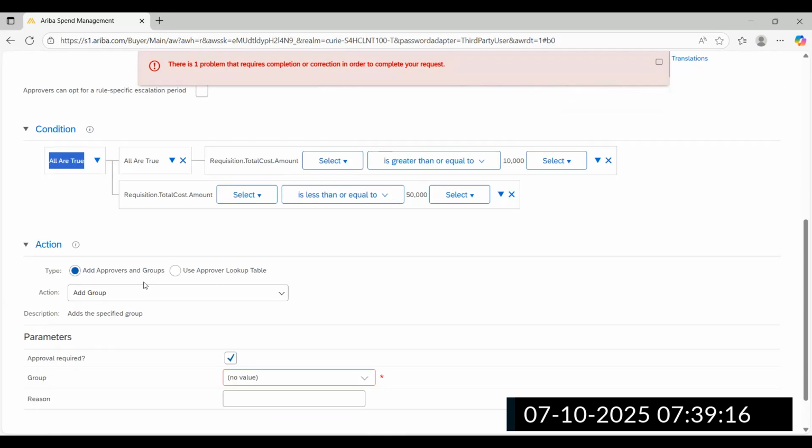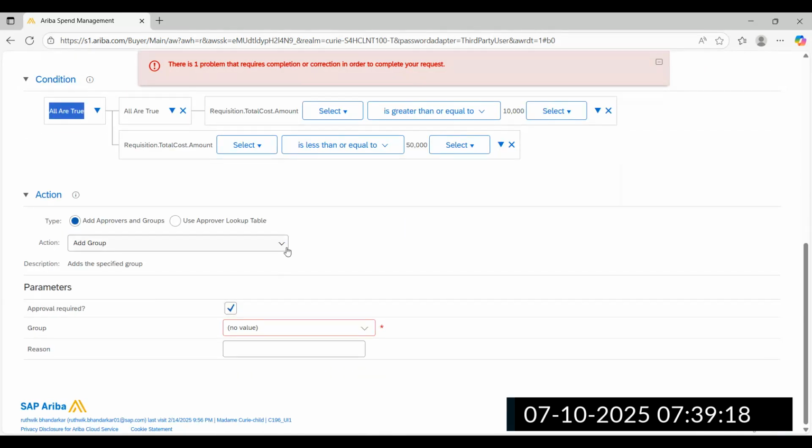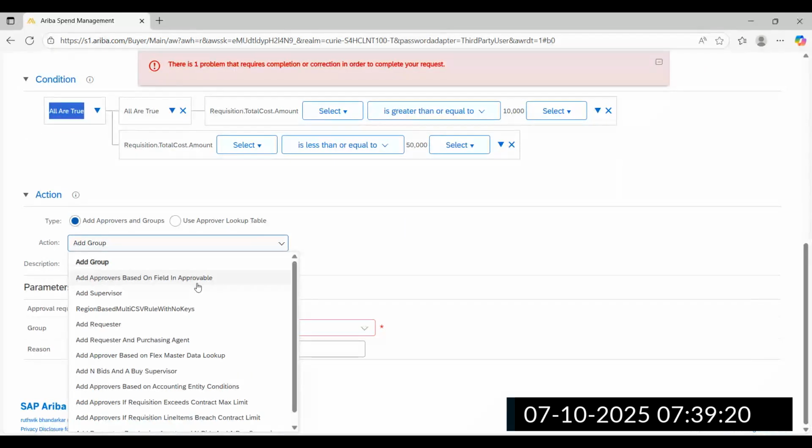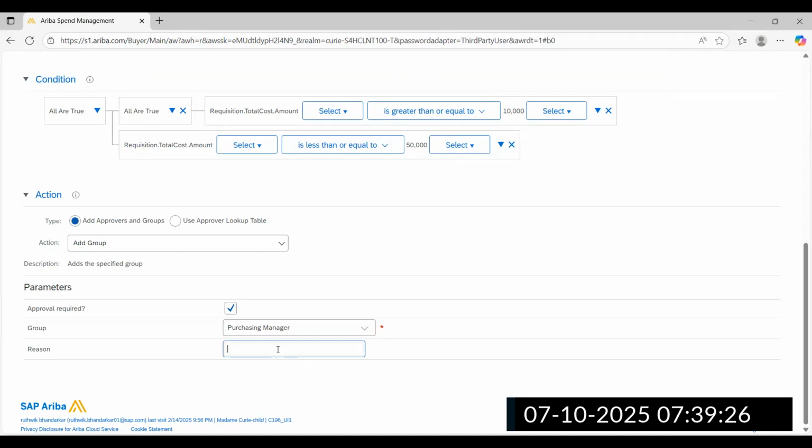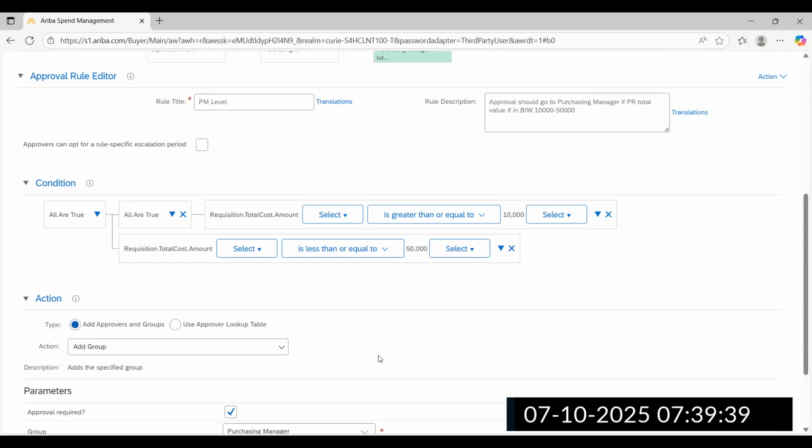And then the same way you can come to this actions menu, and here we have to keep this add group. In this group, we have to select the purchasing manager. And the same way, you can just maintain some kind of text here, whatever you want to maintain. So this is how we can basically add this conditional scenario. So we can just include the OR conditions here. Okay.